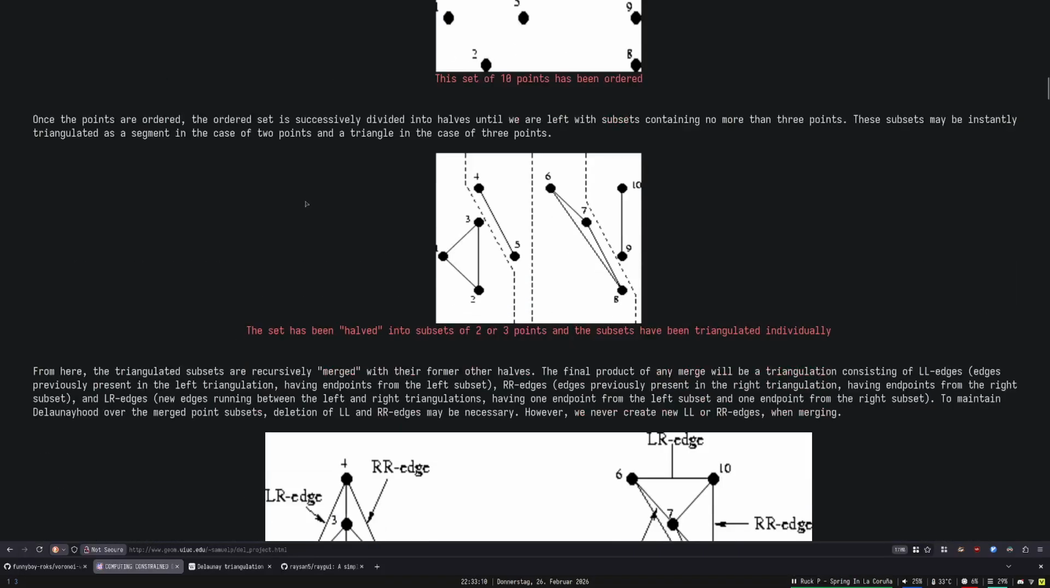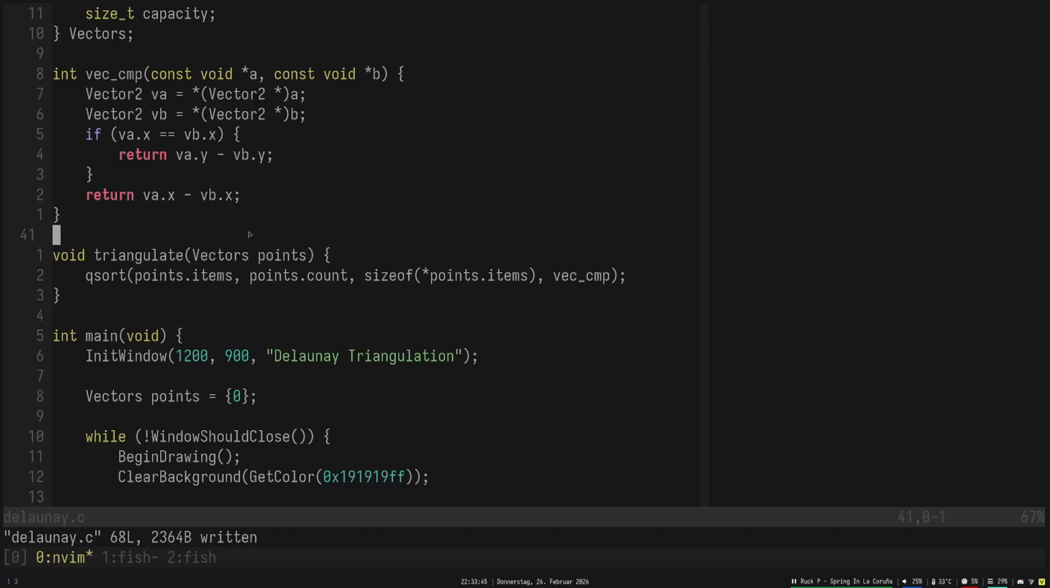Fantastic. Okay, once the points are ordered, the ordered set is successively divided into halves until we are left with subsets containing no more than 3 points. These subsets may be instantly triangulated as a segment in the case of 2 points, and a triangle in the case of 3 points. Okay. So this is going to be the weird part, I think. Yeah, so this is going to be recursive.